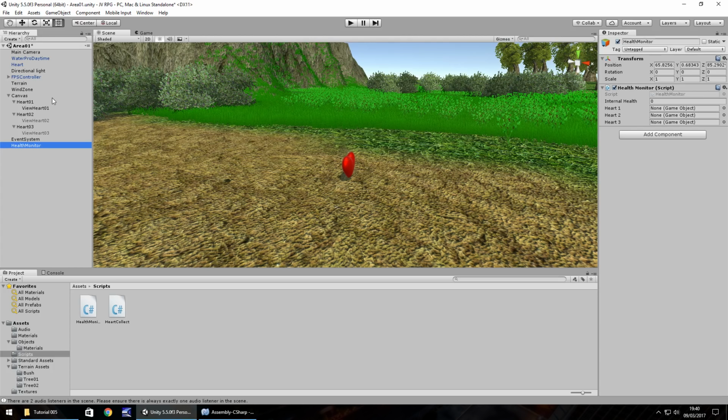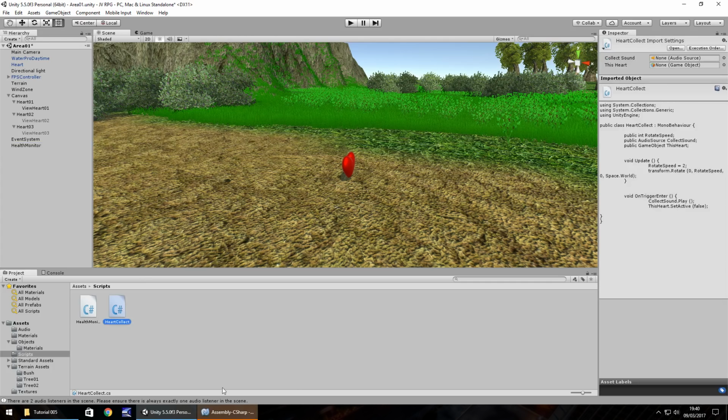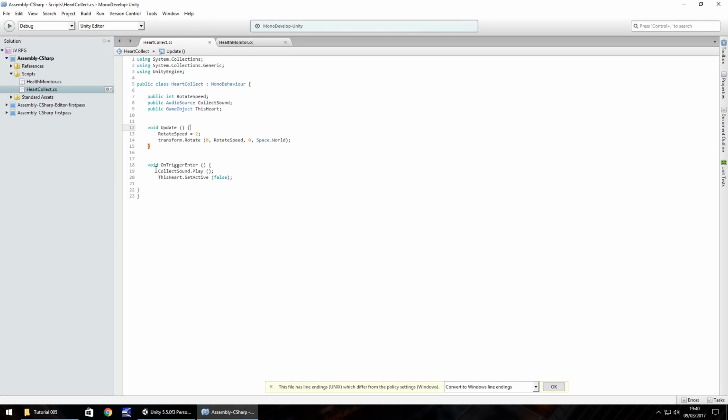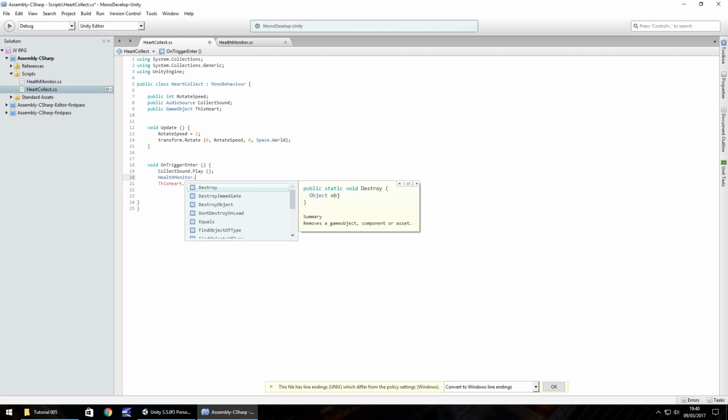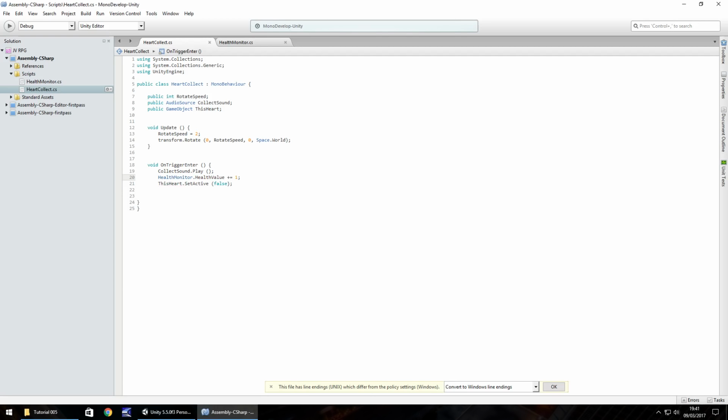So next thing we're going to need to do is change this value when we collect our heart. So let's go into the heart collect script. And when we collect our heart, it's down here on trigger enter. And what we'll do is at this point, in fact, I'll put it after the play sound. And what we'll need to do is reference the health monitor script. So health monitor. And then we need to access that variable that we set. And we've called it health value. And we need to make it add 1 to it. And we can do that by doing plus equals 1, semicolon, and save.